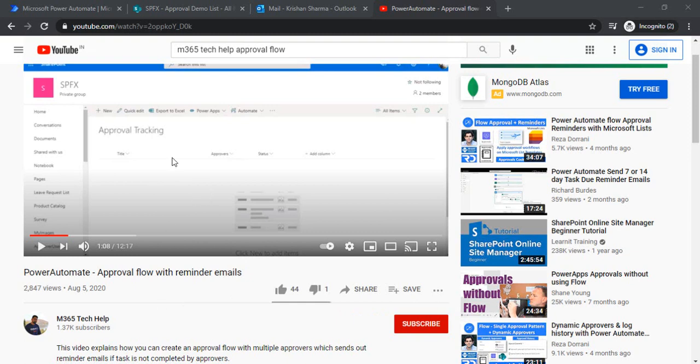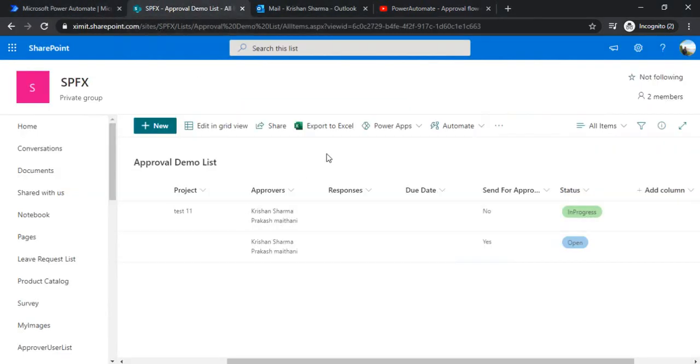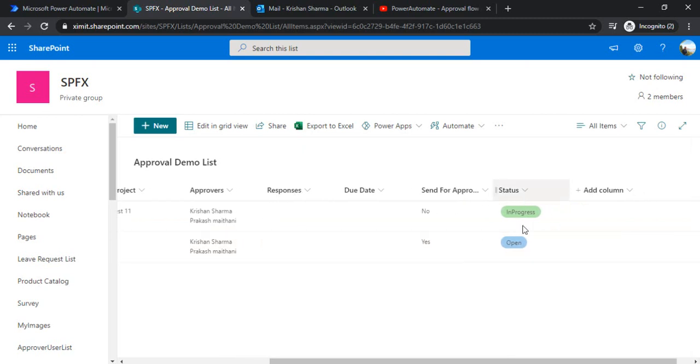For that I'll go to my SharePoint list again to show you. I have this project list where I capture the approvers, and I have the response column to save the response at last, and one column is sent for approval, which decides whether this item is ready for approval or not. When I say yes, the approval flow gets triggered on it, and then obviously the status.